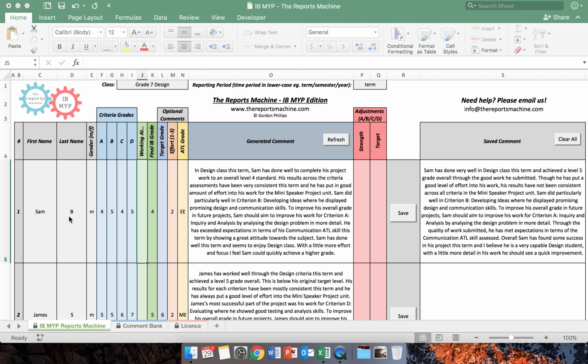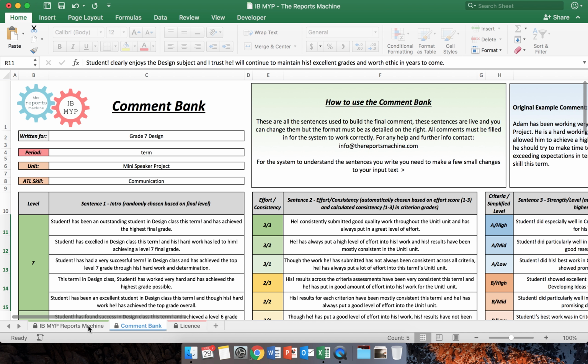As we showed you in the last video, the sheets do come preset with an example set of comments for grade 7 design. However, you may of course want to change them to suit your subject area. The key thing to remember is that this is for the IB MYP, so there are 4 criteria, and this can be for any subject. We could change the class to a maths class or a humanities class, and you'll just have to edit the appropriate comments for the different criteria and maybe change some mentions of the subject in these comments.